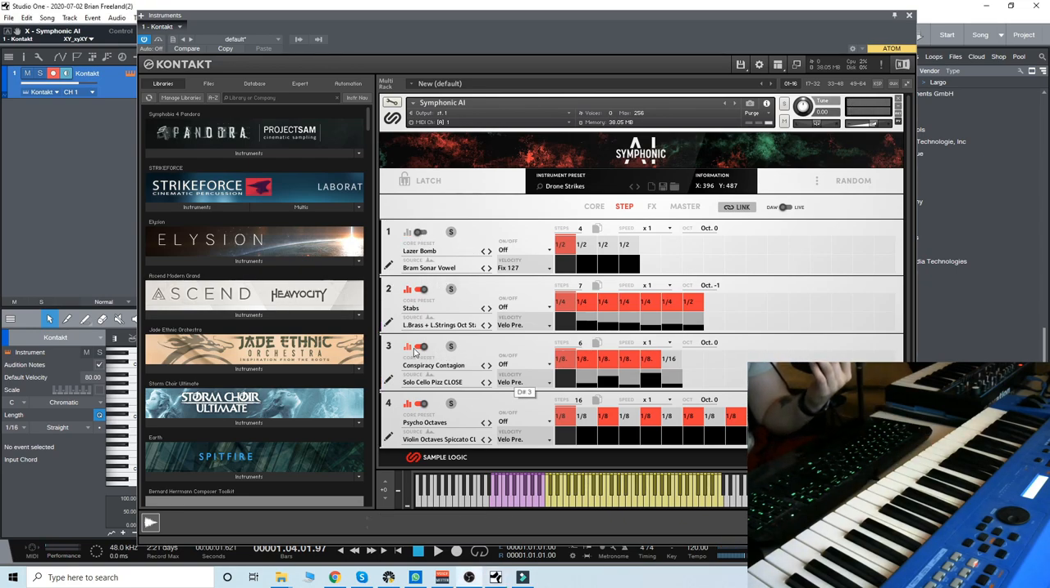Let's turn off the step animators here and just hear the different samples as one shots, basically. They're still going to have some effects baked in.